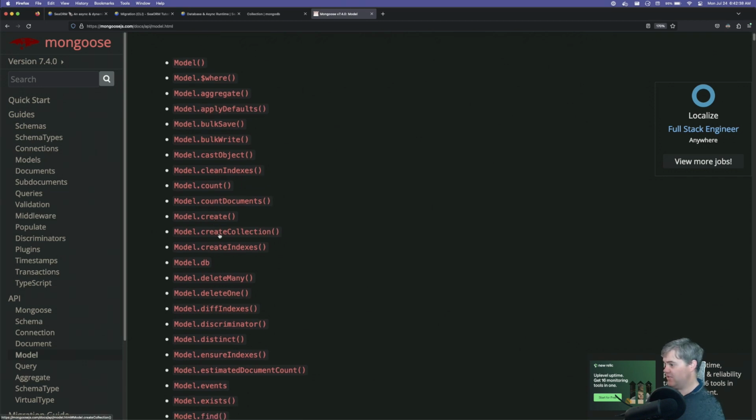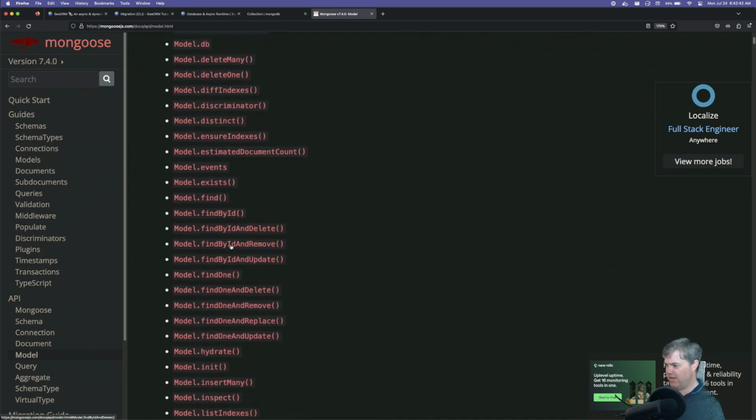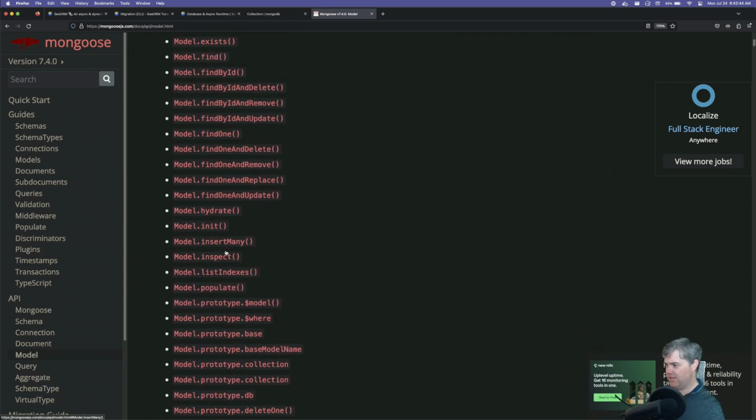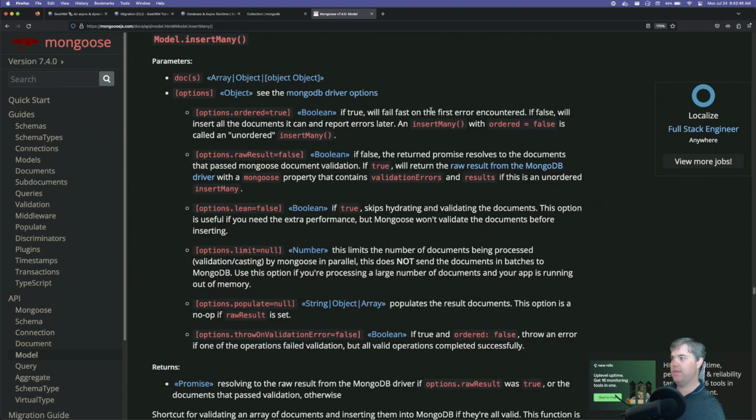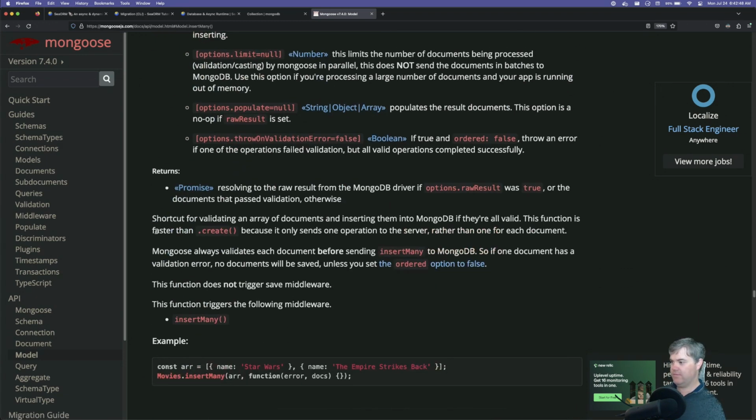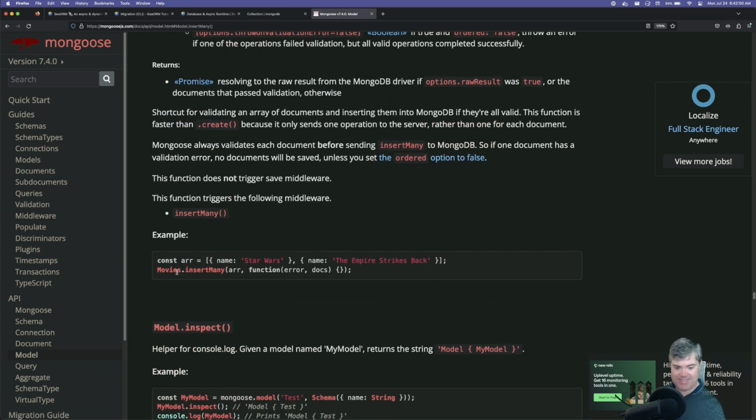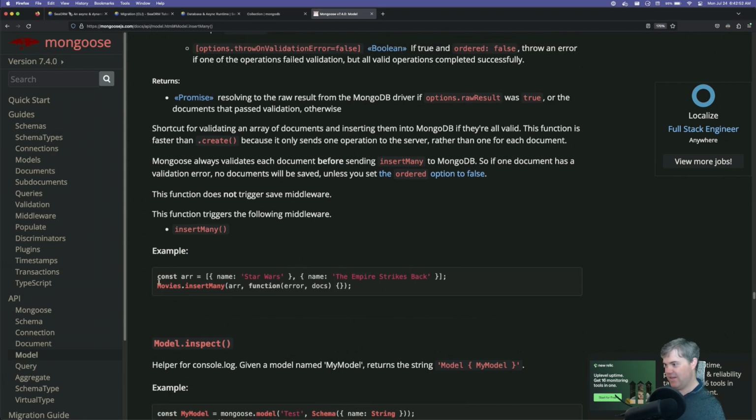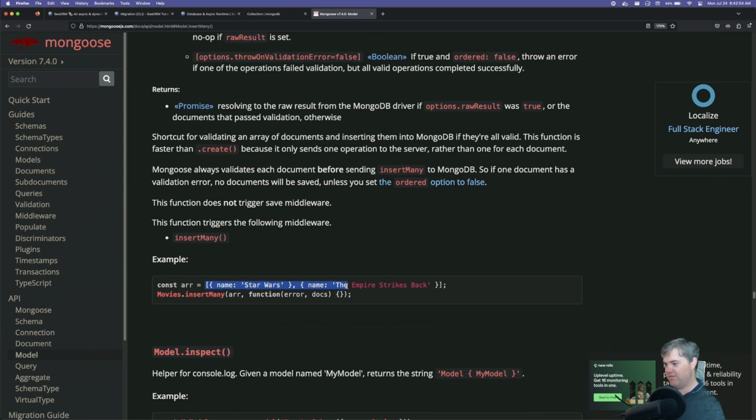Create collection. Oh, is it? Shouldn't be create, right? Should be insert? Insert many. There we go. At least this one has examples. Okay, that's nice. So you can have your arrays of objects, and then you can insert many that array.